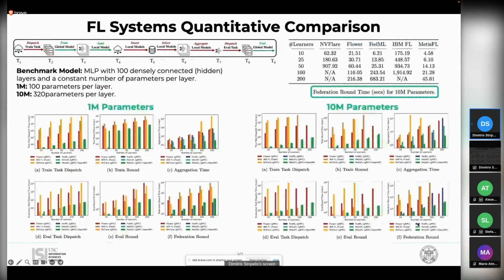Then in the more interesting quantitative analysis, to do a minor recap, from T1 to T9 we show the federation round. And as you can see in the plots below, we evaluate the different frameworks that we saw earlier, except for OpenFL, with respect to the different set of operations.